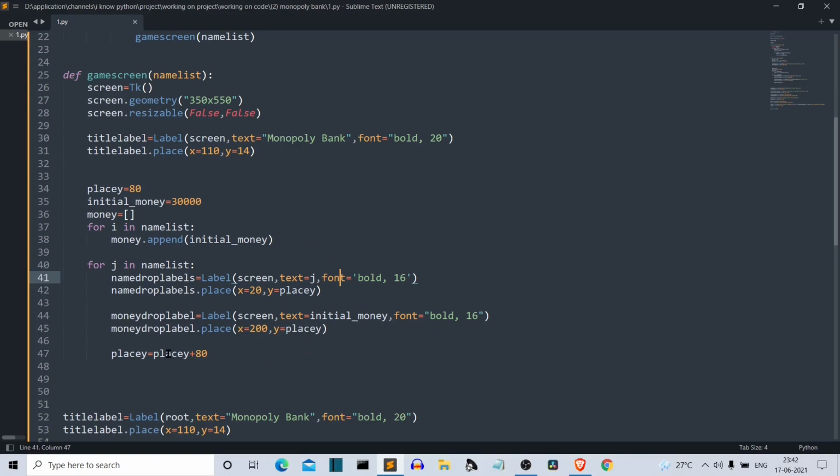After that, the value of place y will be incremented by 80 again, so that we can give good spacing between two names and two monetary values. Then again the second name comes, it will be displayed and the money will also be displayed. So this is how we'll display the names of the players and the initial money that they possess.